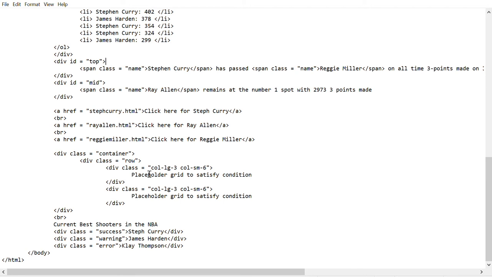And the grid formation, or the grid model of the Bootstrap, is used here as required. And finally, we have one of the SCSS inheritance variables outlining the current best shooters in the NBA.